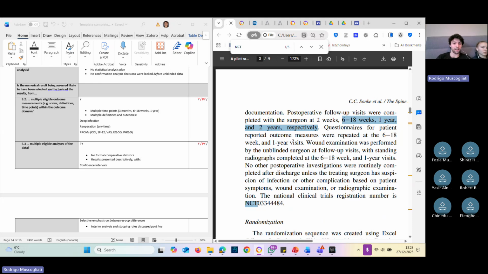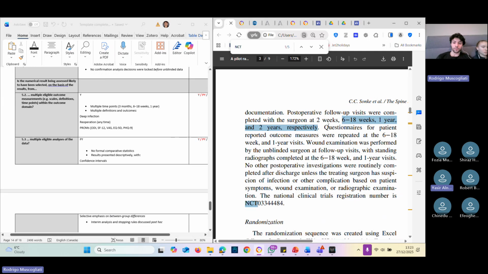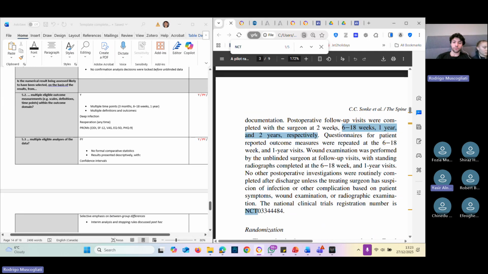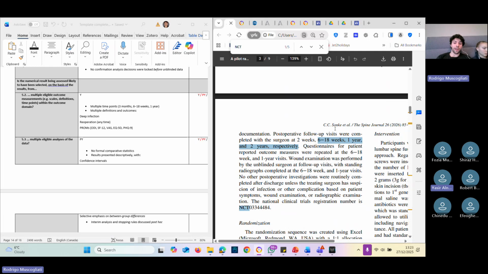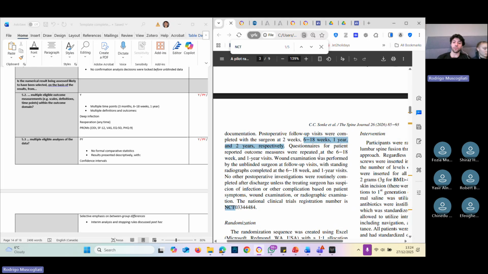Hey, we have a question. Yes, just with regards to the time points, would they usually be stated in the protocol? Yeah, so if you have a protocol, you usually should have the time points where they're going to revisit the patients and see the patients in, for example, clinics or things like that. Also in the study itself, they'll tell you. So I have highlighted here, post-operative follow-up visits were completed by the surgeon at 2 weeks, 18 weeks, 1 year, 2 years, respectively. So they will follow along.